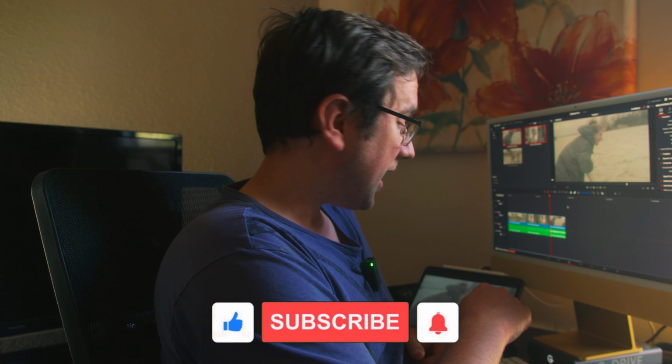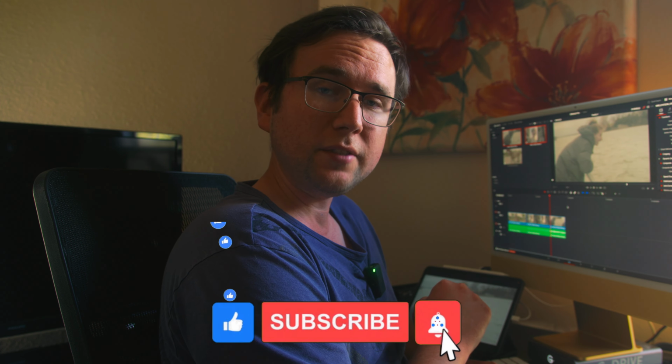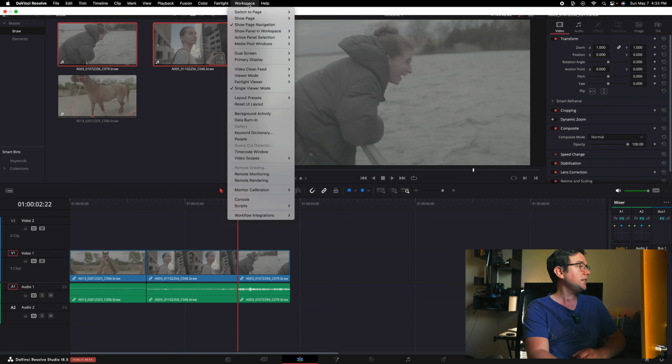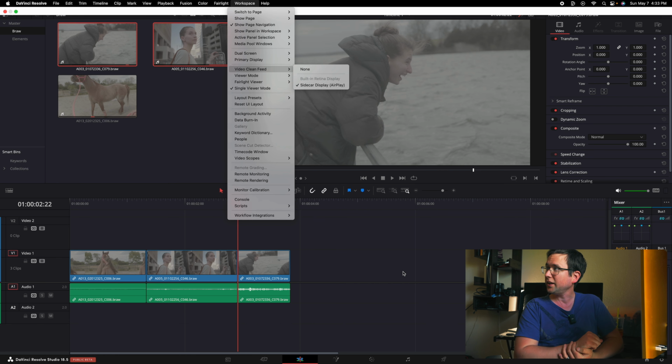And you may have noticed my iPad here. I'm using it as a reference monitor. To do that, you're gonna go up to Workspace, Video Clean Feed, and you wanna choose Sidecar Display, in parentheses, AirPlay, and that lets you use your iPad as a reference monitor, which is pretty cool.